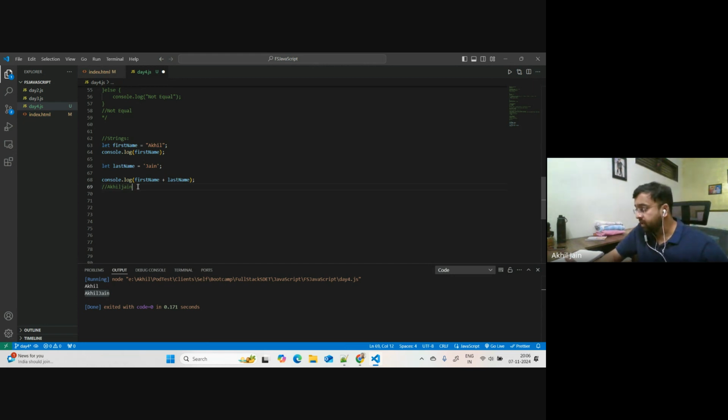But I wanted a space in between. So what I will do is I will add one more string, like this. Now it is like you're joining three strings. One string is this, second string is this, and third string is this: Akhil, space, and the last thing. Let's run this. See, Akhil, space, then Jain.